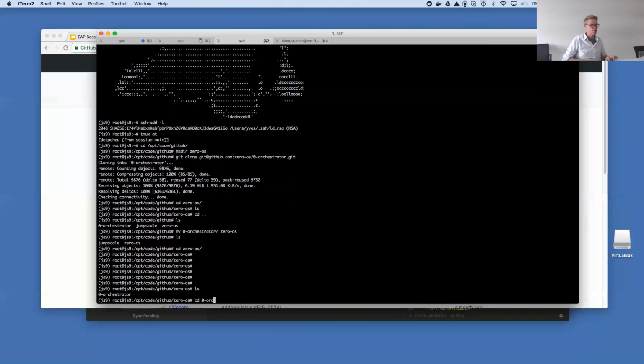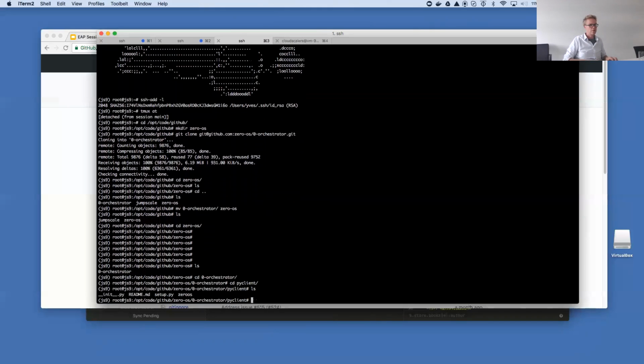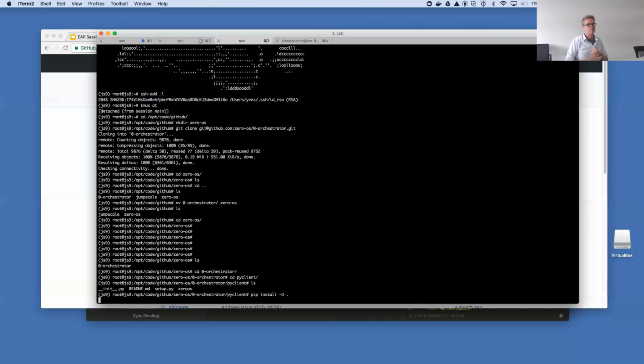So I go to orchestrator and then PyClient, and then ls. So when you pip install, -U, big U. Ah, U, of course. I don't know if it makes a difference. And then dot for current directory. It's using the setup.py file.